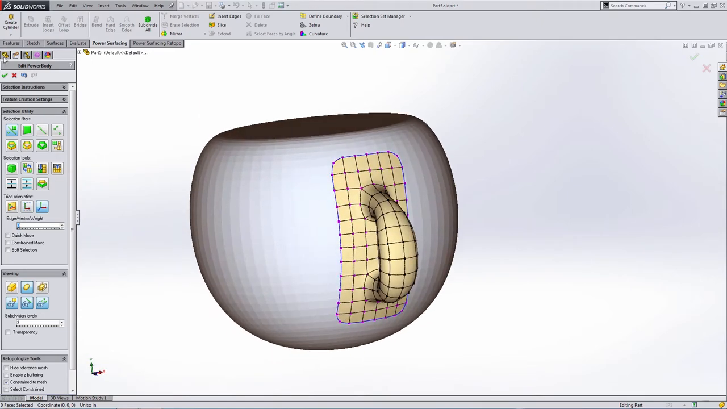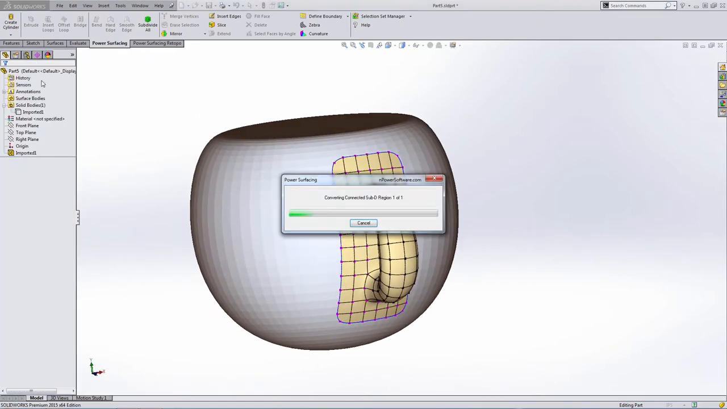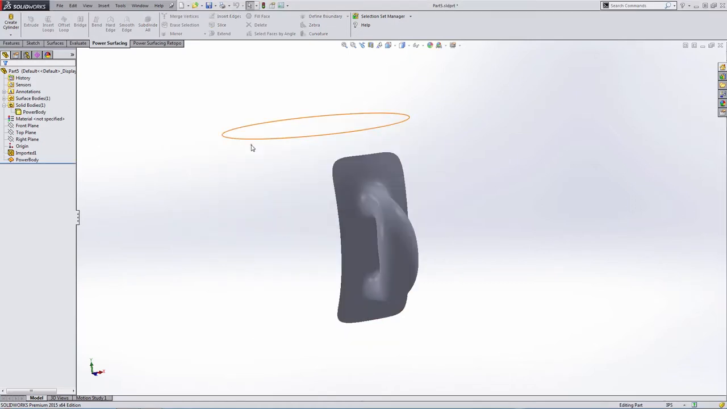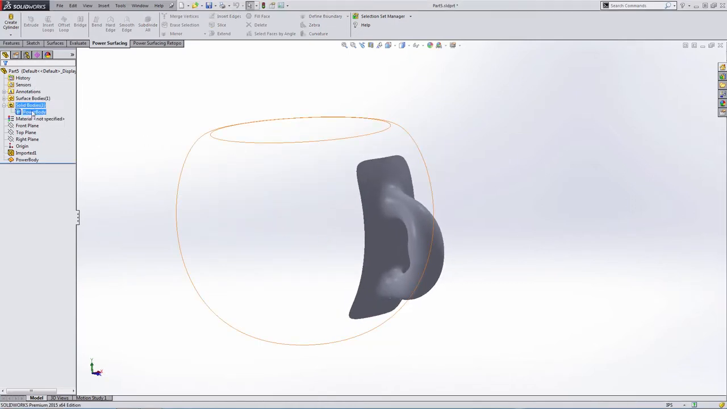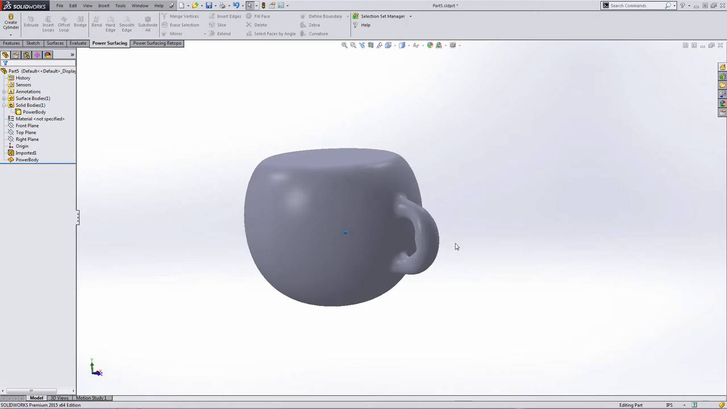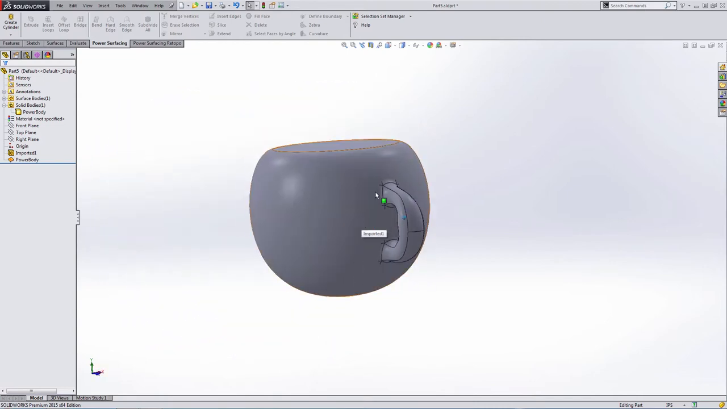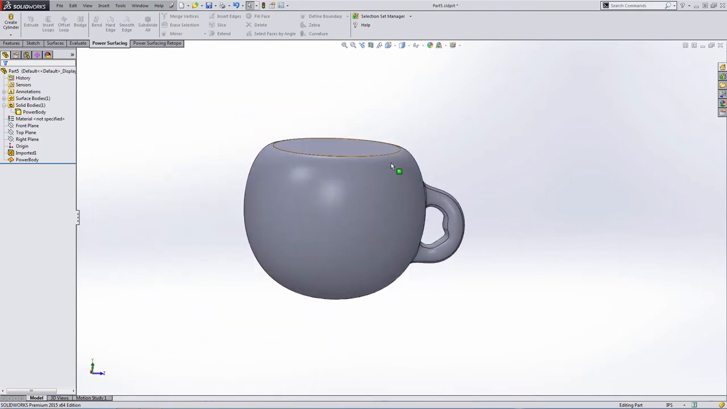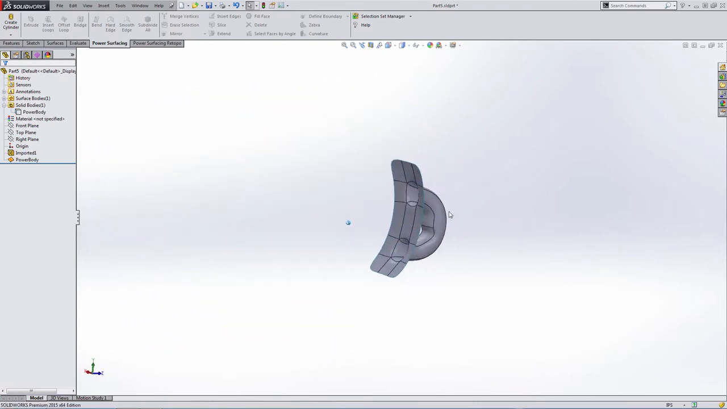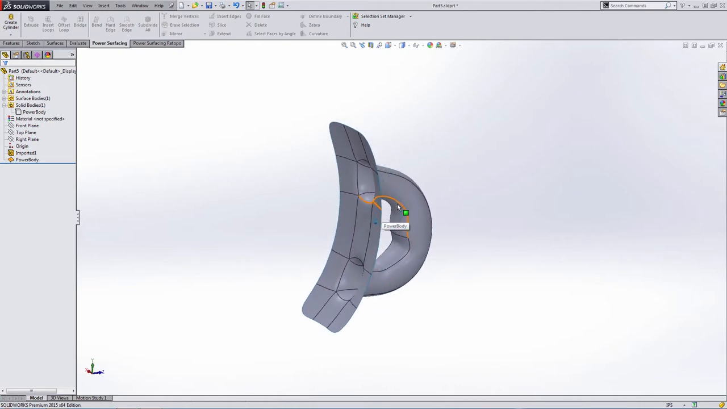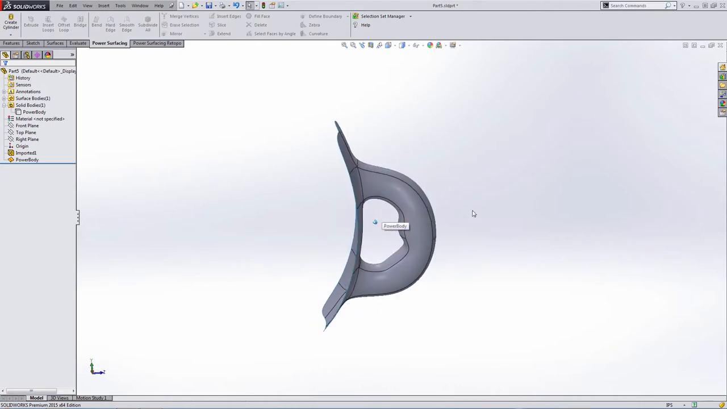Whenever we get to a good point, we go ahead and just say okay, and this will bring this object into SolidWorks. Now let's go ahead and just show the original body. And as you can see here, we have a new surface body in this case, and we have the original solid body. So now we can go ahead and start doing things like capping off the surface body, making it a solid, or we could even work with a solid inside of Power Surfacing.